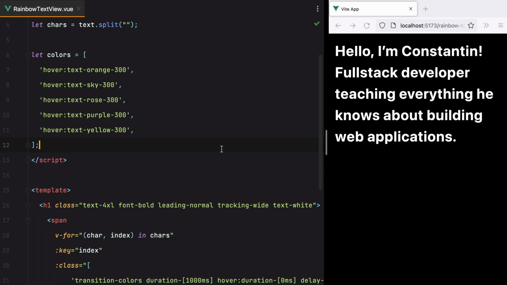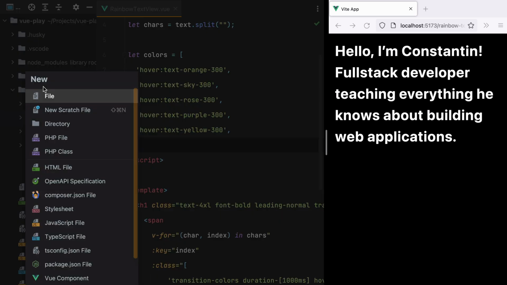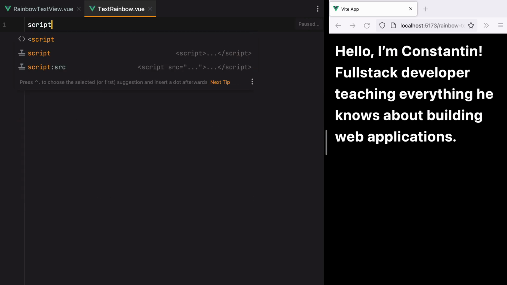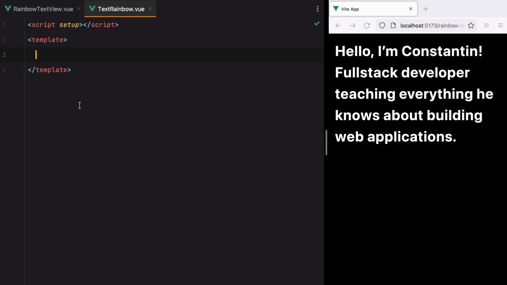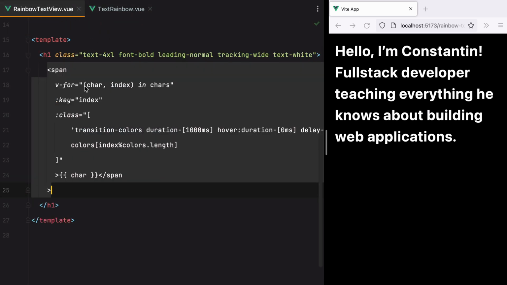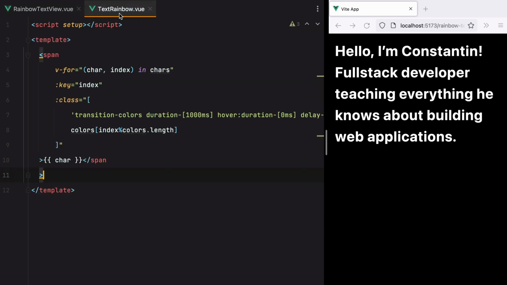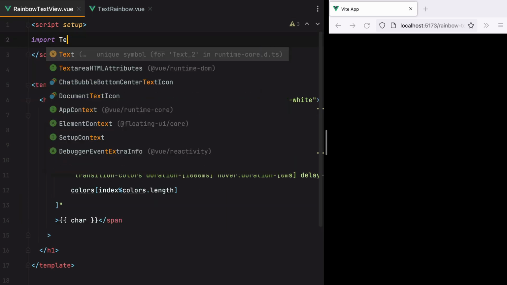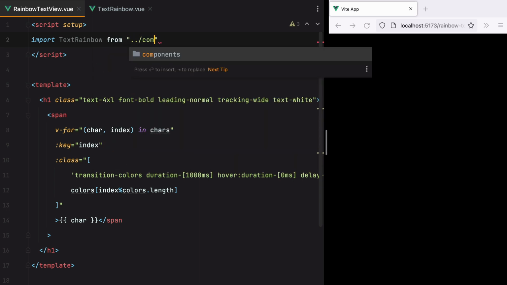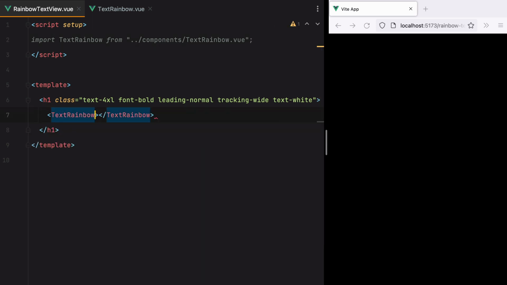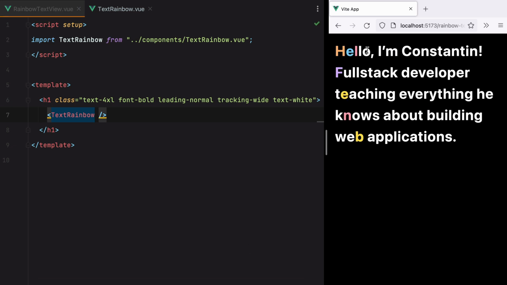Next up, let's extract this into a component we can reuse. So I'll go to components and create a new file called TextRainbow.vue. We'll have script setup and template. Inside the template, we'll grab this v-for, paste it in, and then for the script, we'll grab everything here, paste that in. We'll go back to our rainbow text view and import the new component. So import TextRainbow from components/TextRainbow.vue and use it here, TextRainbow. And it's still working.